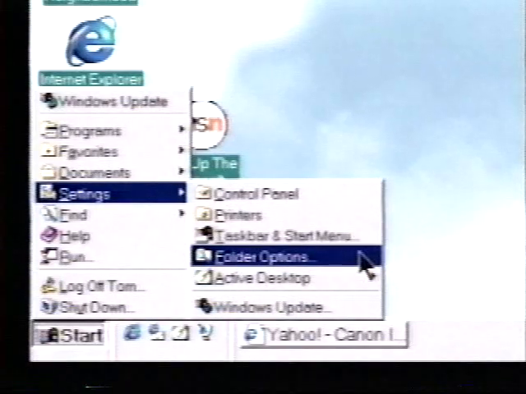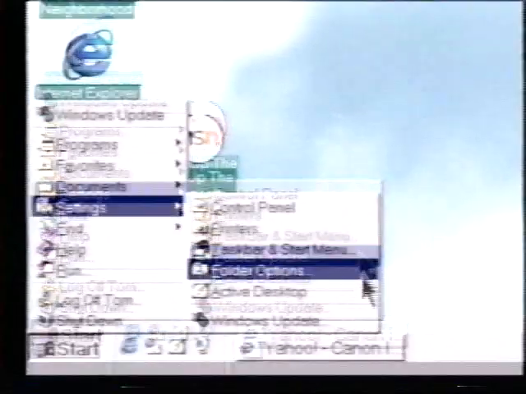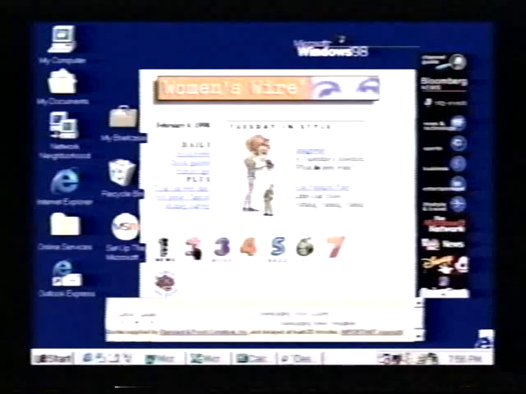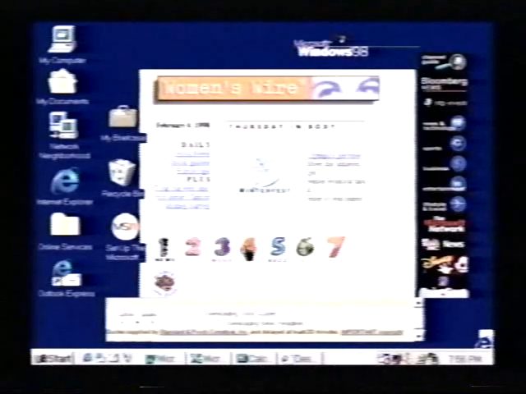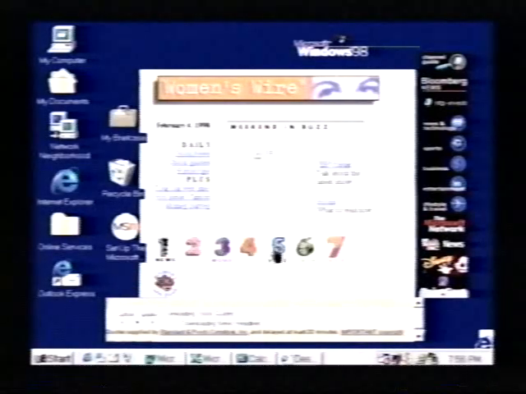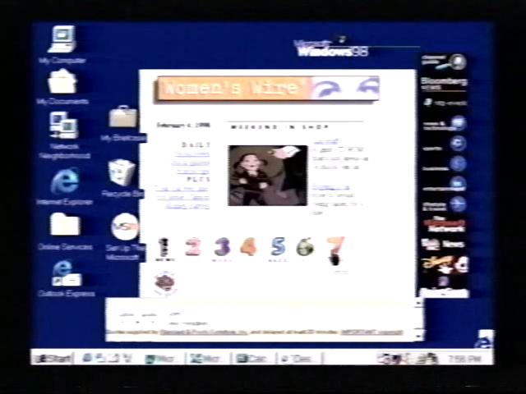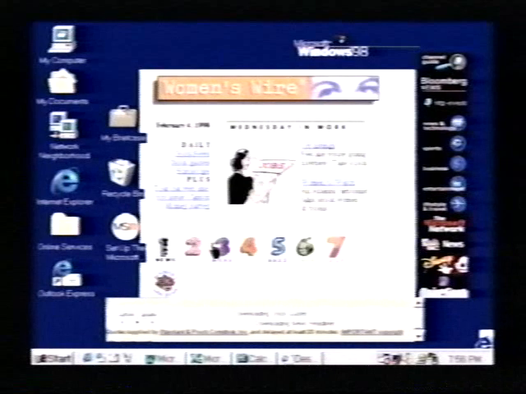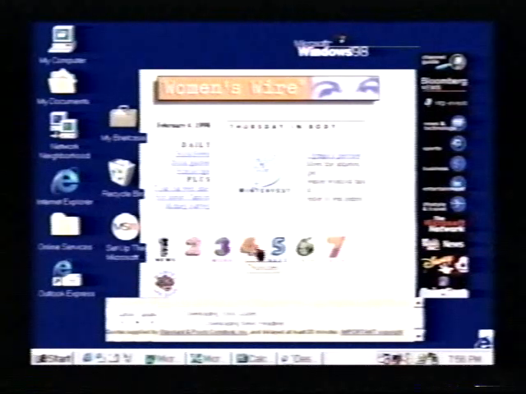Folder Options lets you set up your desktop icons to look and work more like a web page, so you can launch your programs with a single click instead of a double click. An Active Desktop lets you add live internet content right onto your desktop. So for example, you can have a stock ticker or a news ticker always displaying the latest information on your desktop without even having the web browser open.